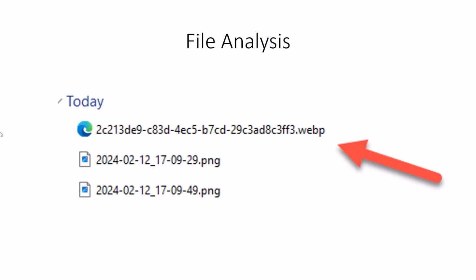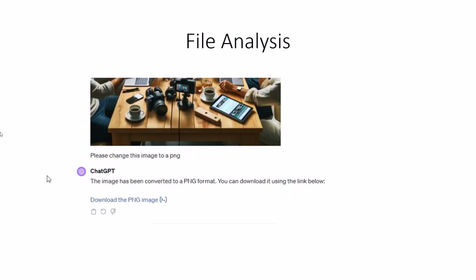So basically, what would you do? You'd re-upload that file to ChatGPT, and you'd say, well, hey, can you turn this file into a PNG? Right? That's pretty much what I did. I took the WebP file, uploaded it, and then asked it to turn it into a PNG, and it does that. So file analysis can do a number of different things.